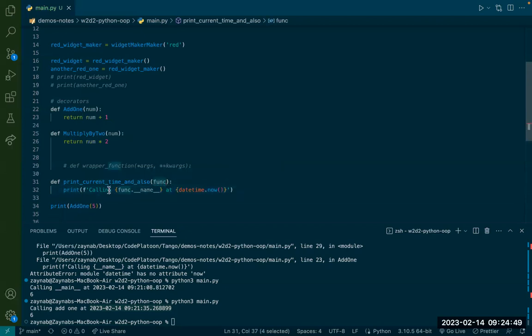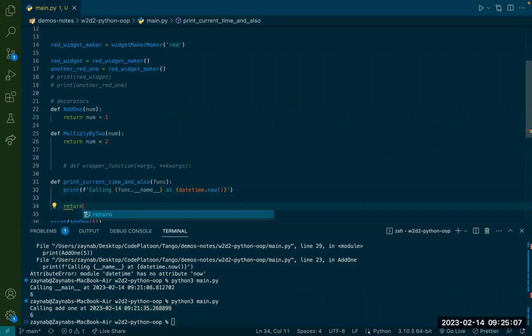Okay, so it'll take the function. We will print out that we are calling this function by its name. So this will just print the function's name and the date time. And then we will return the function as it's called. So we will call this function.